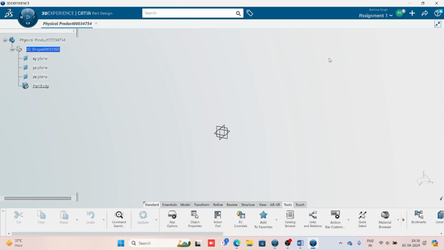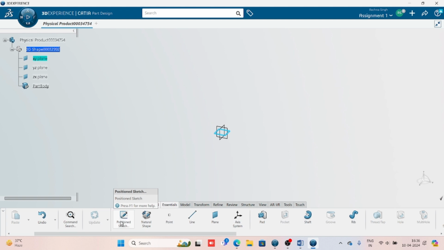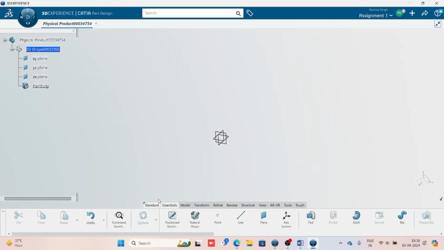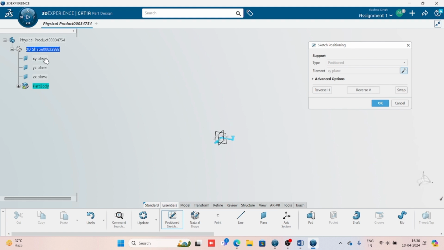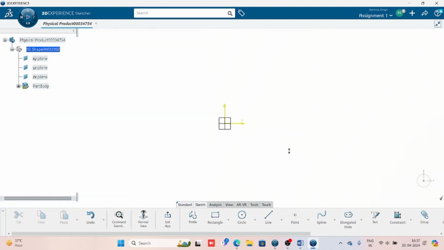Now I'll just choose any plane which I want to work on. I choose the XY plane and come to the essential. Click on position sketch. Now you see V and H are oriented. So I'll come back again, select position sketch and V and H. You can see, I'll just swap V and H and choose clear. So this is how I am now in the sketcher window.